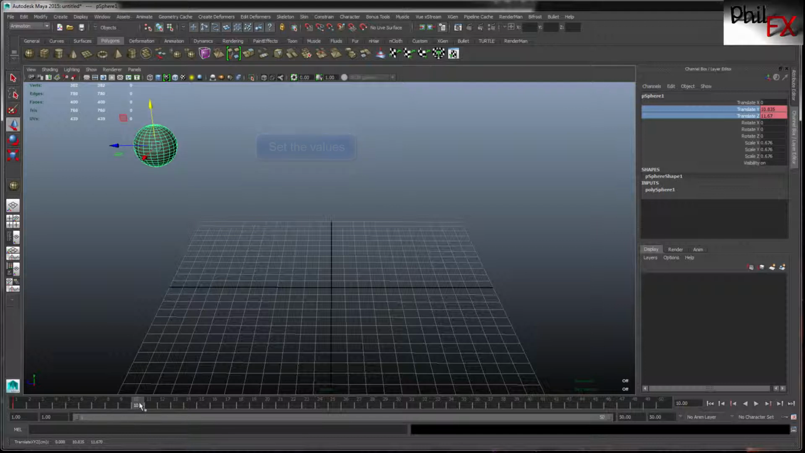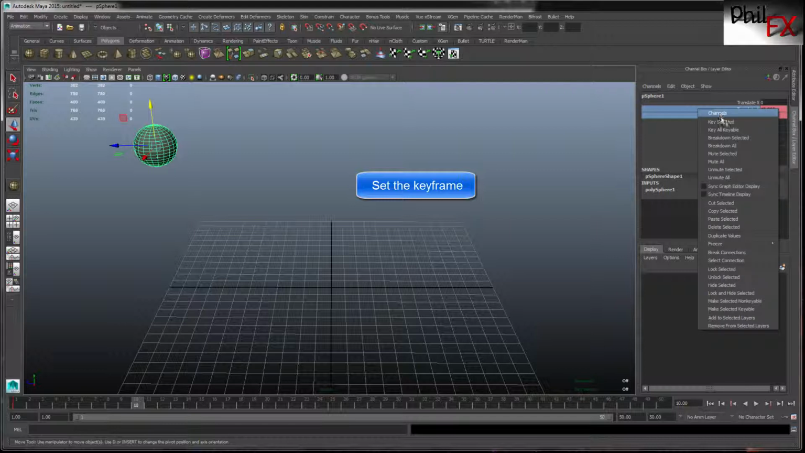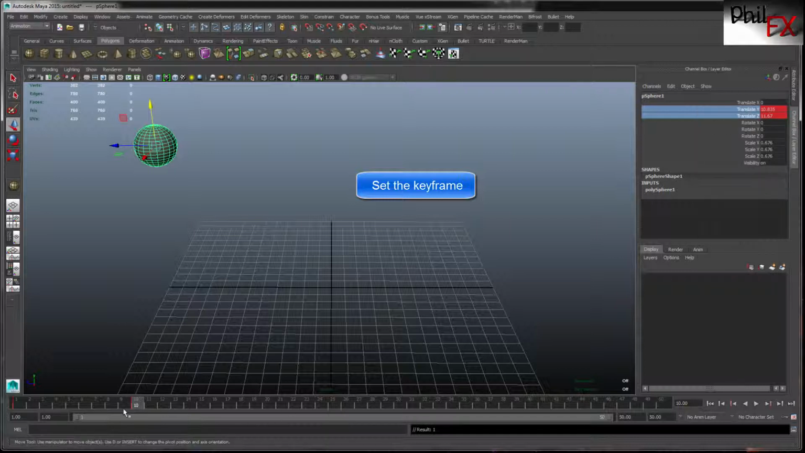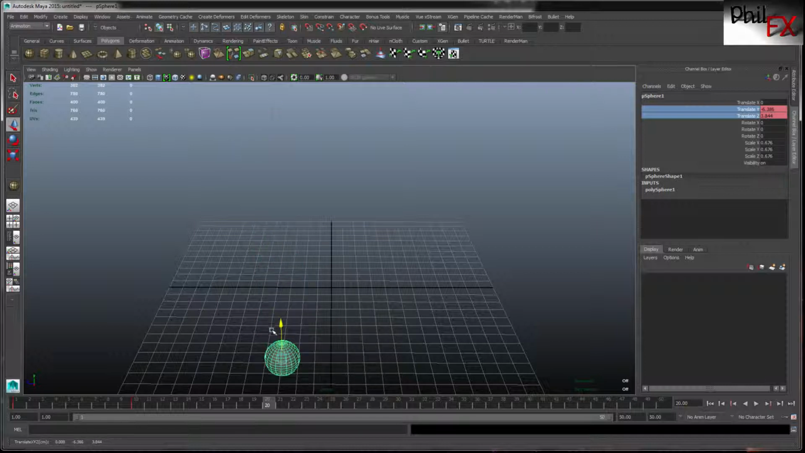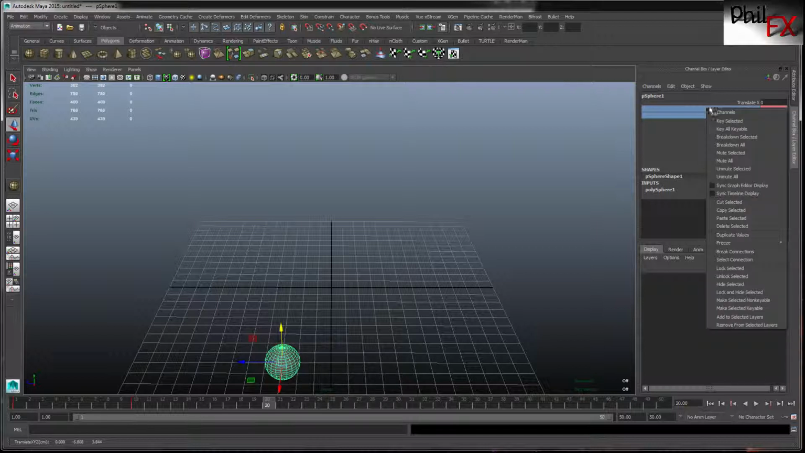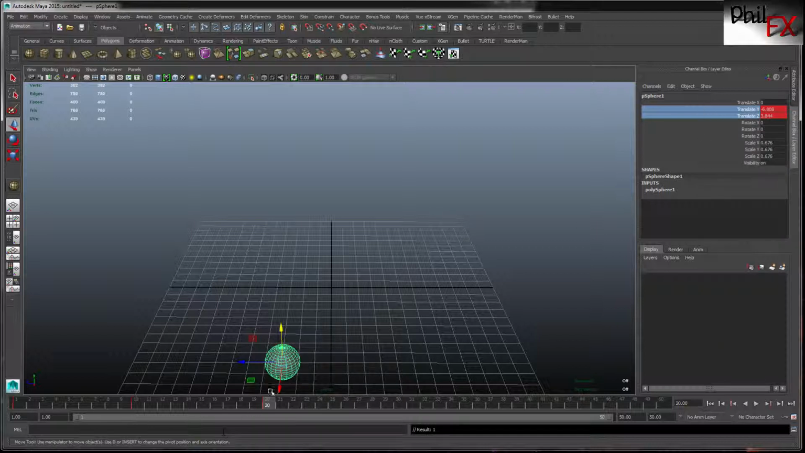So we set the time, we set the value. Now I go over here, I right click, I say key selected, I set the key. So now I have a keyframe right there. Let's go out to set the time to 20. I go over here and I move this, come down. I set the value, and then we go in and we set the key. Now we have a new keyframe at 20.